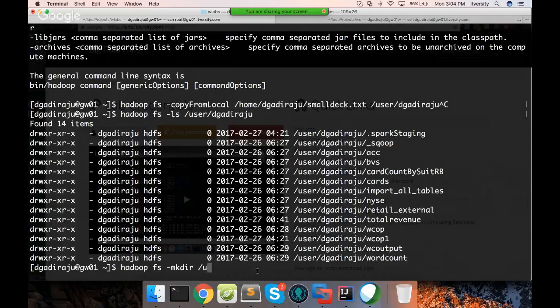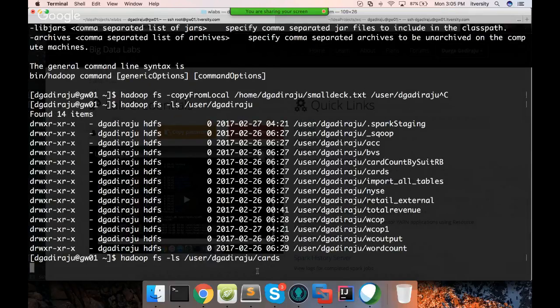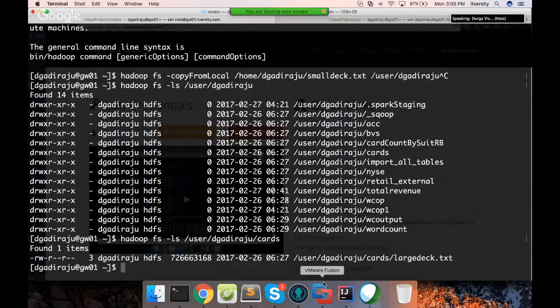Now let me see what I have in that location, /user/dgadiraju. There is only largedeck.txt. Now let me actually add this smalldeck.txt to that directory. I'm not running hadoop fs -mkdir because I already have the directory. I am actually running copyFromLocal /home, /user/dgadiraju/cards.